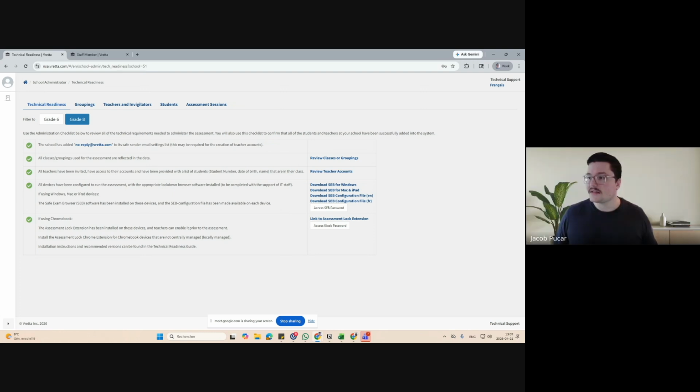The technical readiness page, and I'll just uncheck these quickly. The technical readiness page will be a checklist. These are different steps that need to be completed in order to ensure that your school is technically ready to administer the assessment. Some of these are more straightforward than others, and others are more technical.